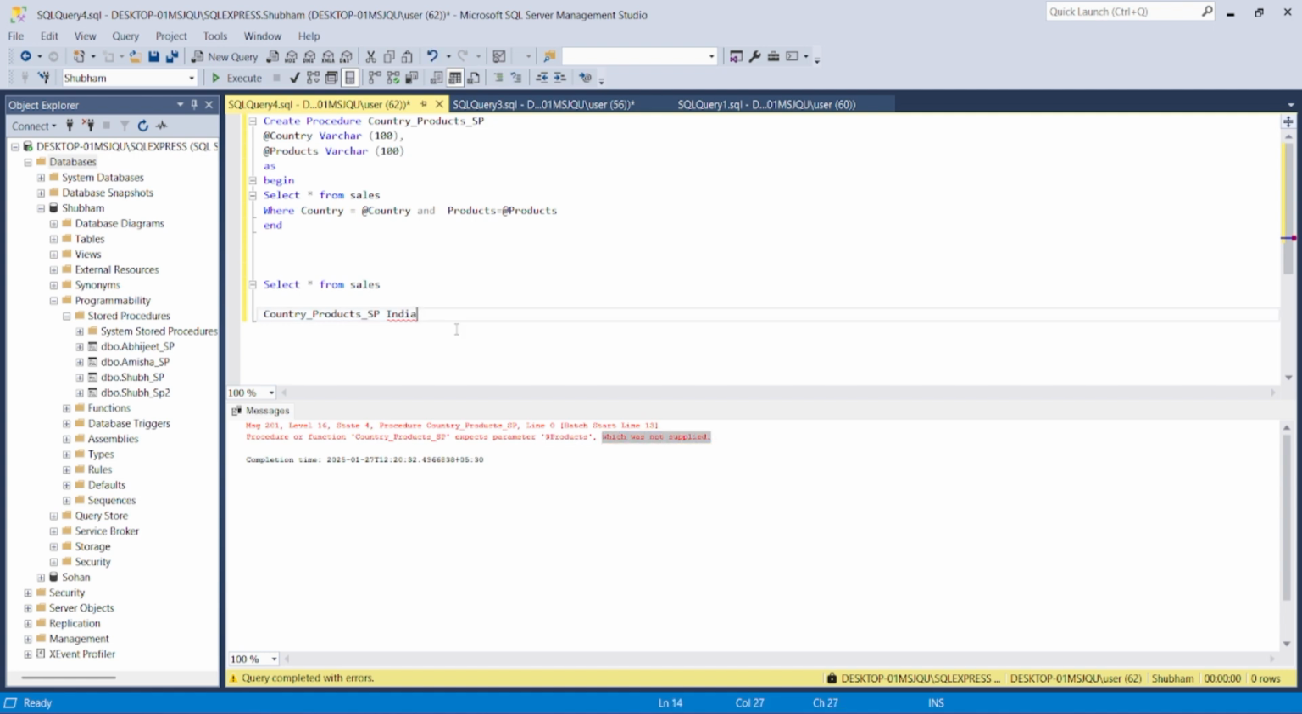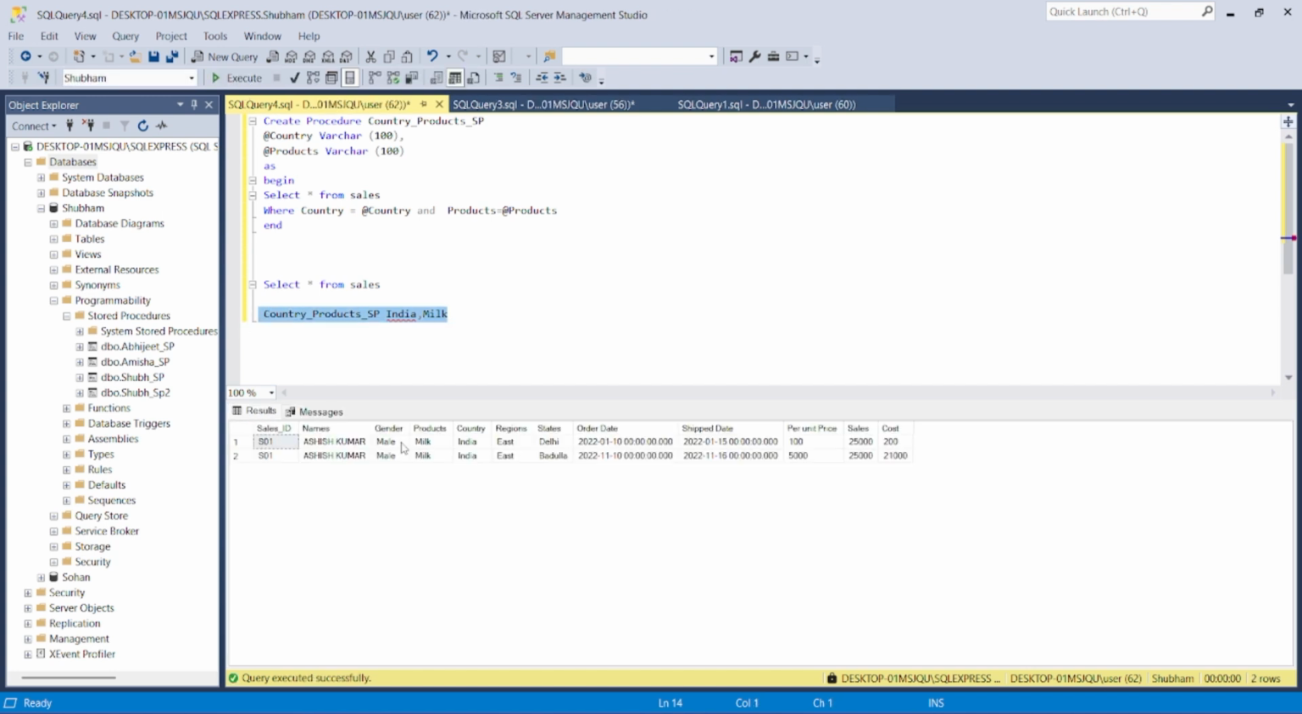So my first parameter would be, say, country should be India, put a comma, and product should be, let's say, milk. And now let me select this query and hit execute. So see guys, wherever I can see the country should be India and the product should be milk, it's fetching only those records.